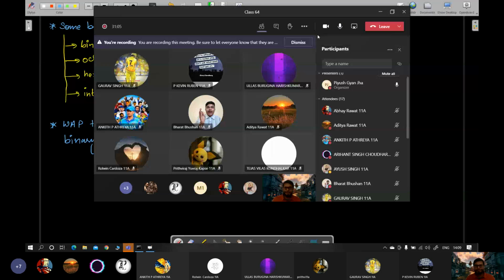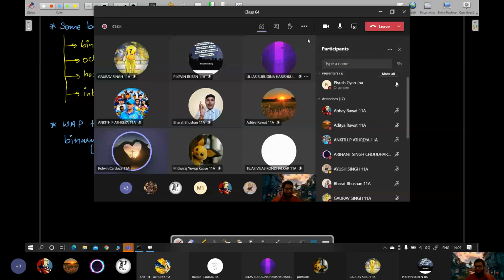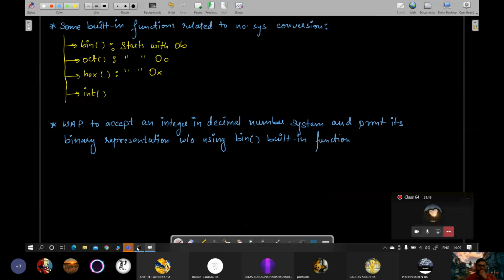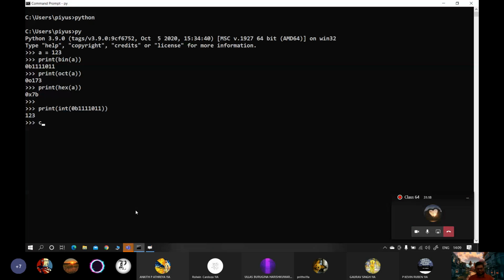Sir, if we type CHR of 0B and a binary number, will it automatically convert it to decimal and then give us the answer in ASCII code? When you have a computer, why are you asking me? CHR of any binary number, sir?